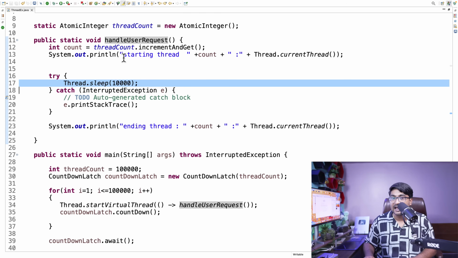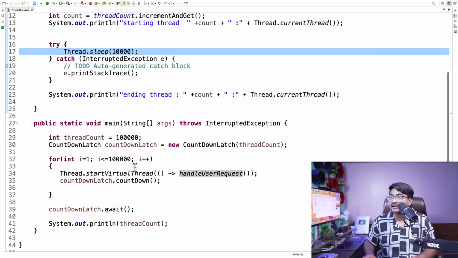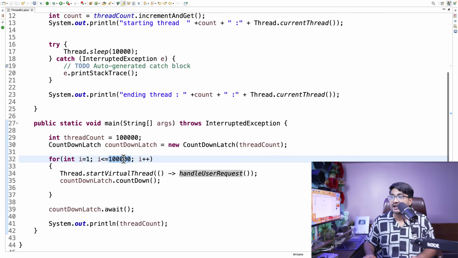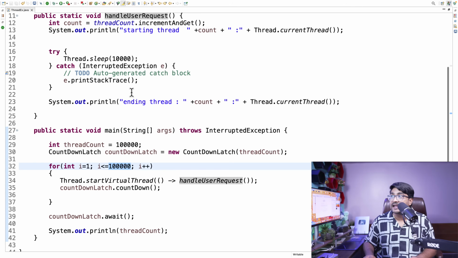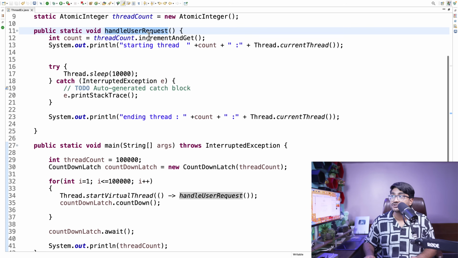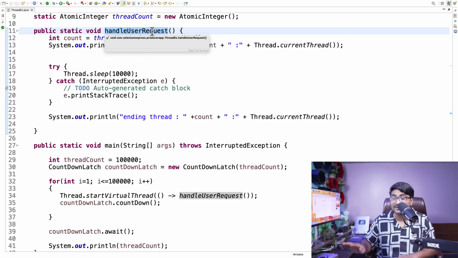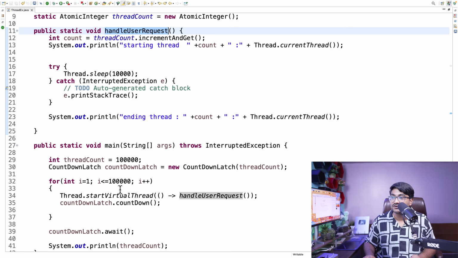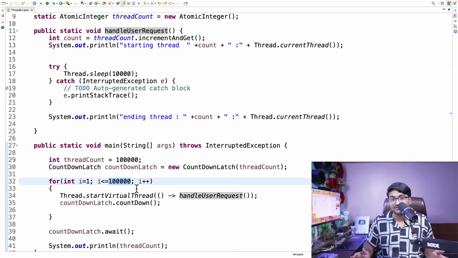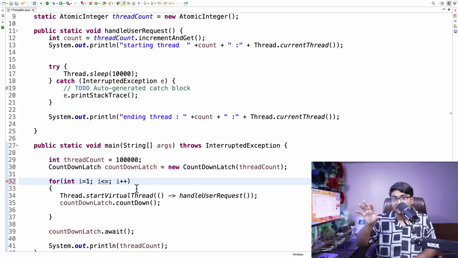Now let's try to create 1 lakh or 1 million virtual threads, and if all the 1 million virtual threads execute this method, how much time is it going to take? Let's compare the same with platform threads. I think with platform threads, we will not be able to create 1 million threads, so it is pointless to test with 1 million. But we have seen that on this machine, we are able to create around 4,000 threads.